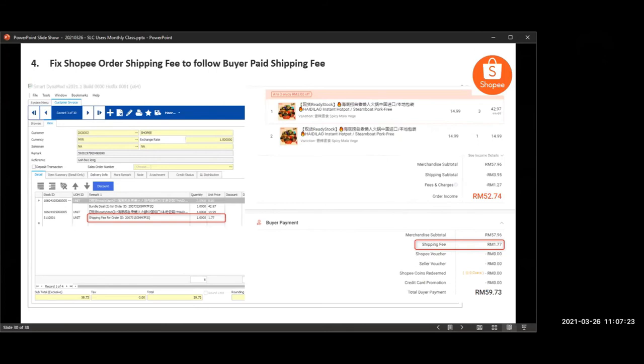And then for the Shopee shipping fee, now we will follow the buyer shipping fee. Last time, as my R&D told me, with the API we couldn't get the shipping fee from the buyer payment. Now we can get it. So when the invoice is generated in our system Dynamod, it will be the same as the buyer payment screen that you see at your Shopee order screen.